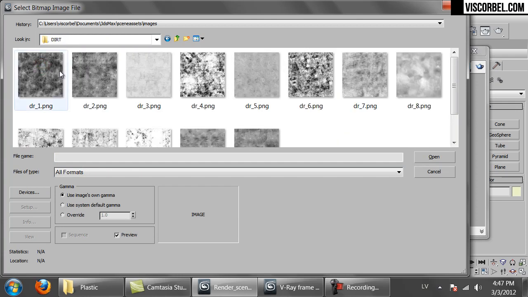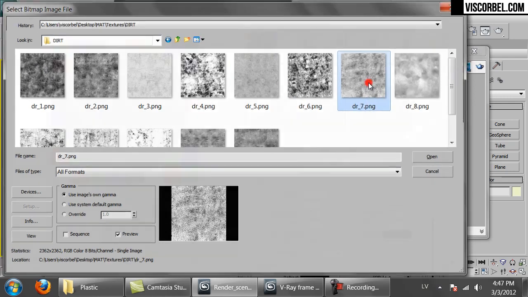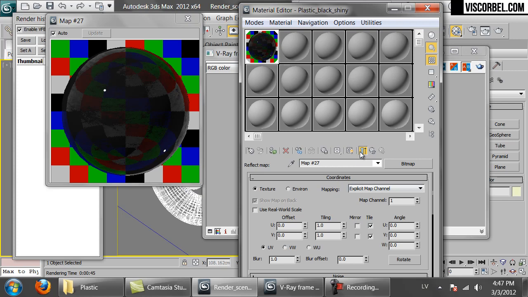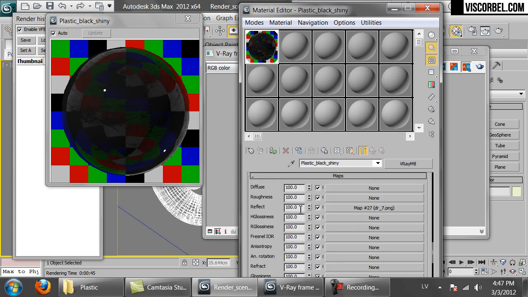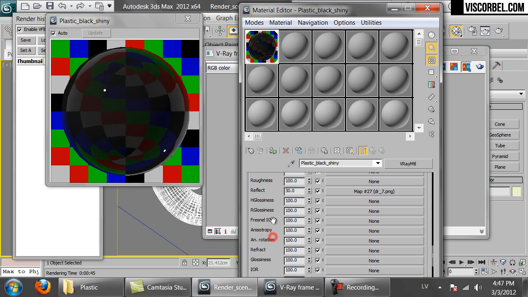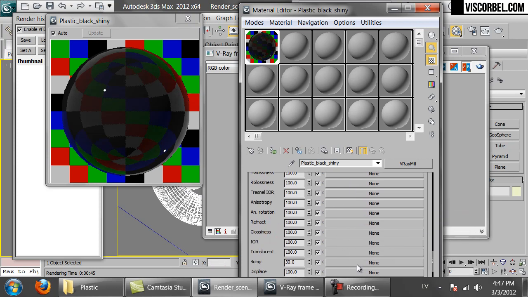I'm going to use one of my dirt maps, for example the R7. And use the value of reflect map to mix it with the reflect color. Let's try 20 or 30. Okay. And now let's use the same map in the bump slot. Paste instance.